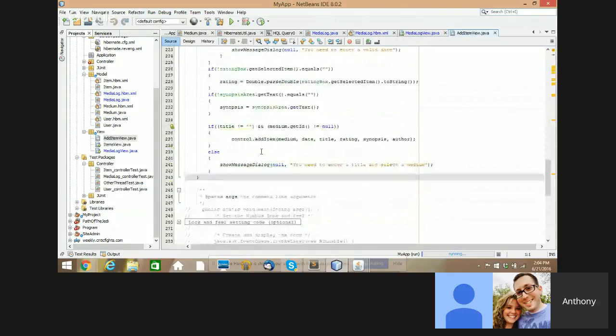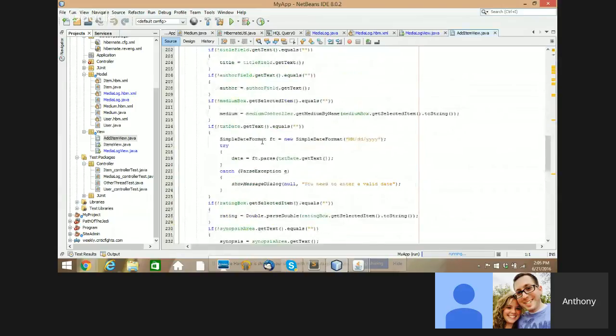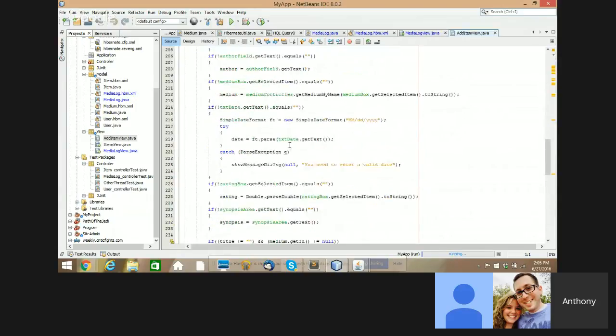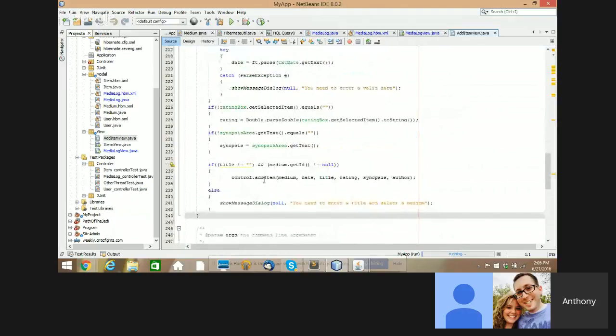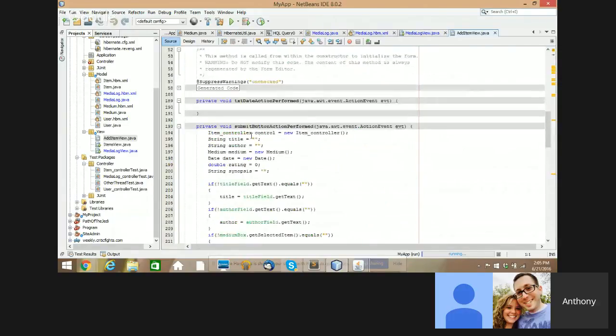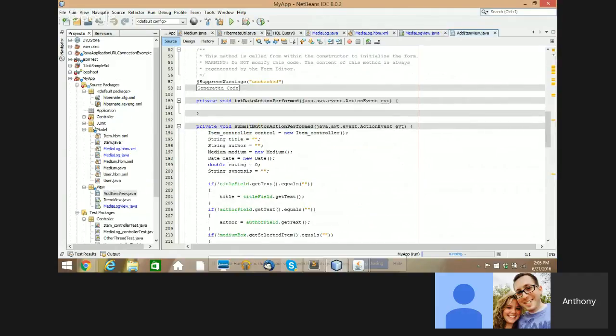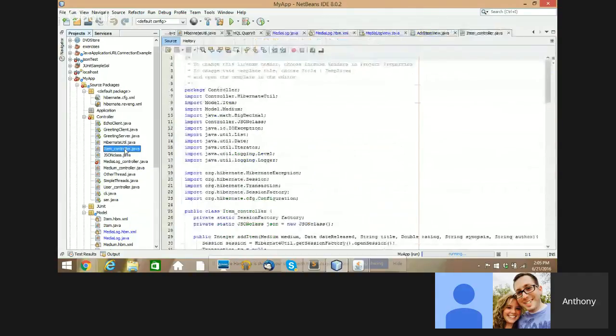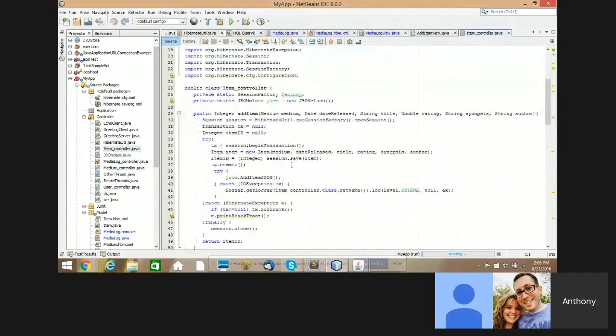And I think, yeah. And basically if certain ones aren't entered, then it won't work. If the title or the medium's not set, then it won't add in the item. So basically I'm just calling to the controller right here. There's the item controller. And that's what you want, you want to create a controller package. And what you want to do is just put in these basic functions.